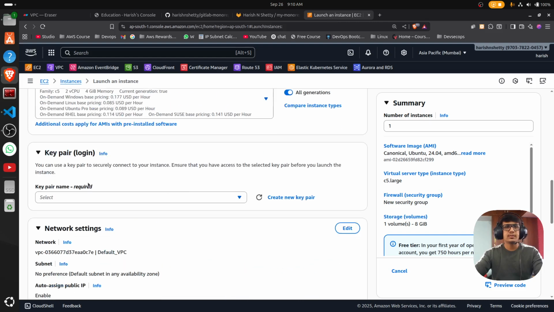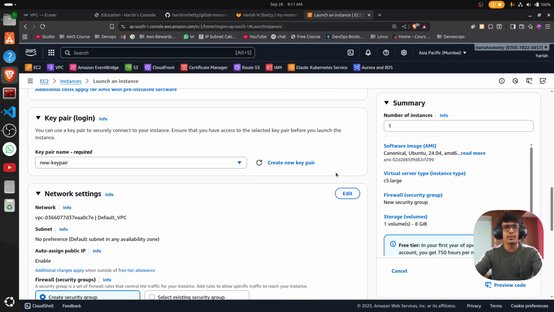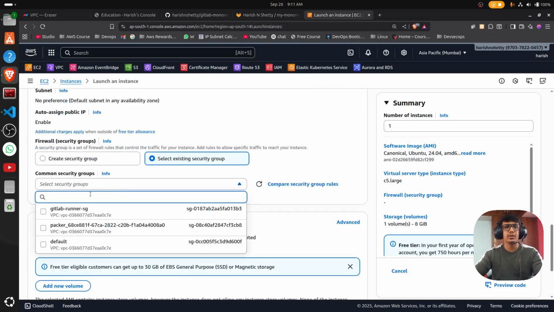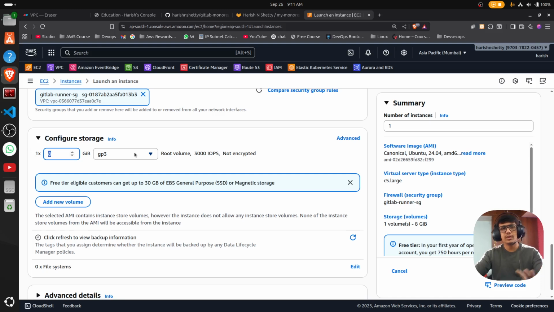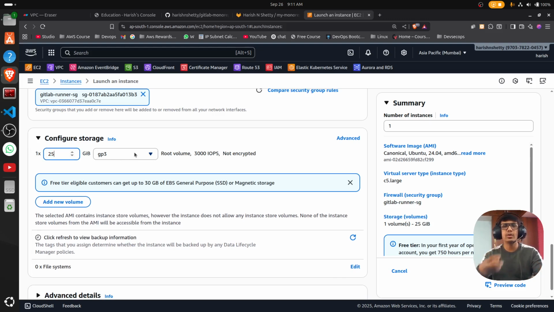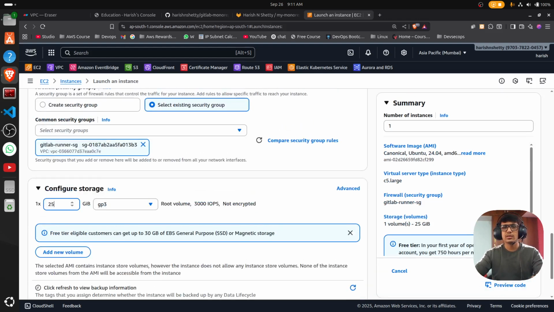For the key pair, I am using my existing key pair. If you don't have a key pair, just create it here. In the network settings, I am giving the default VPC. Select the GitLab Runner security group here. In the configuration, we have to extend the storage to 25 GB, because we are building Docker images. If you give 8 GB, that is a small EBS volume and it is not going to build the Docker image. That's why we are giving 25 GB. Now everything is done. Click on launch instance.